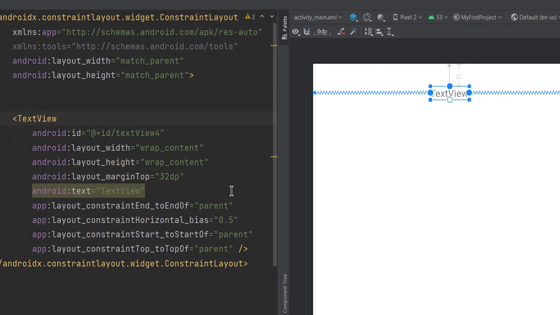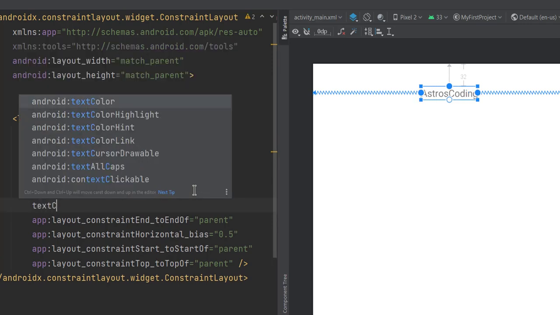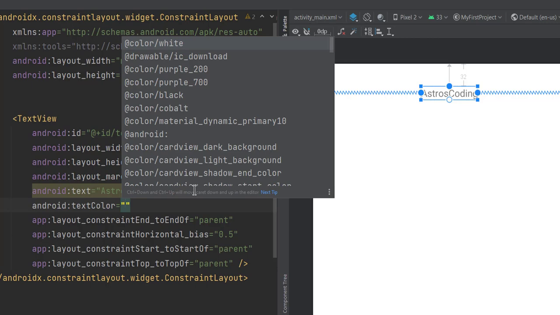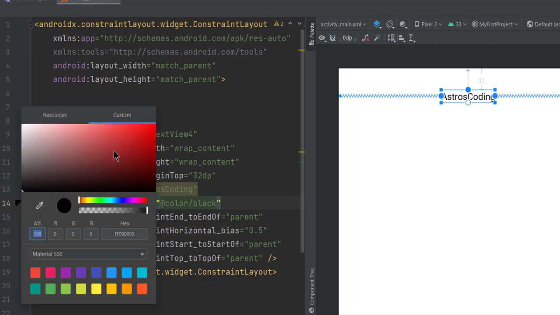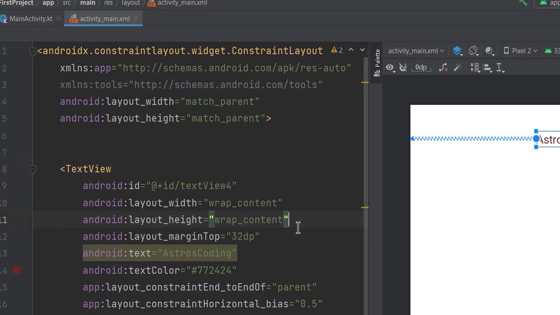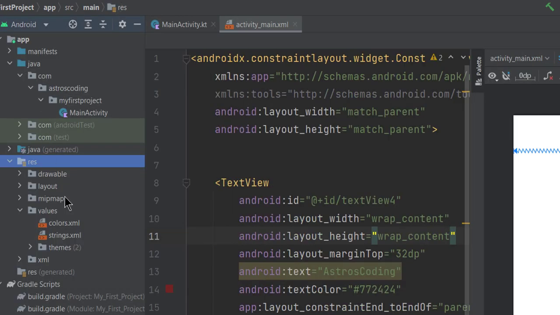Now let's have a revision of the known attributes that we have used before. We know that the text attribute is used to give text to this text view. For example, here I can change my text view to have the value of asterisk coding. We also know that we can use the textColor attribute to specify a color for our text view, for example from the color resource, or you can just choose any color and open the color picker to choose your color. And for convenience, I'm going to create a new color resource in order to know how we can create a color.